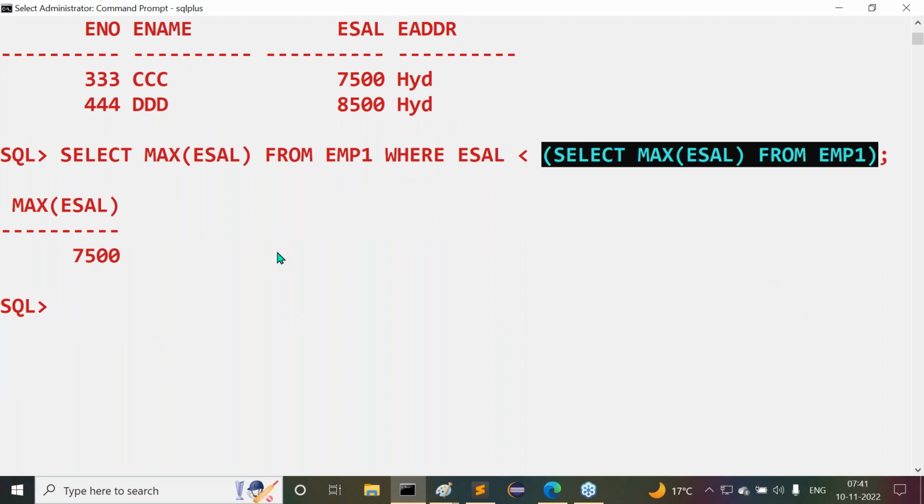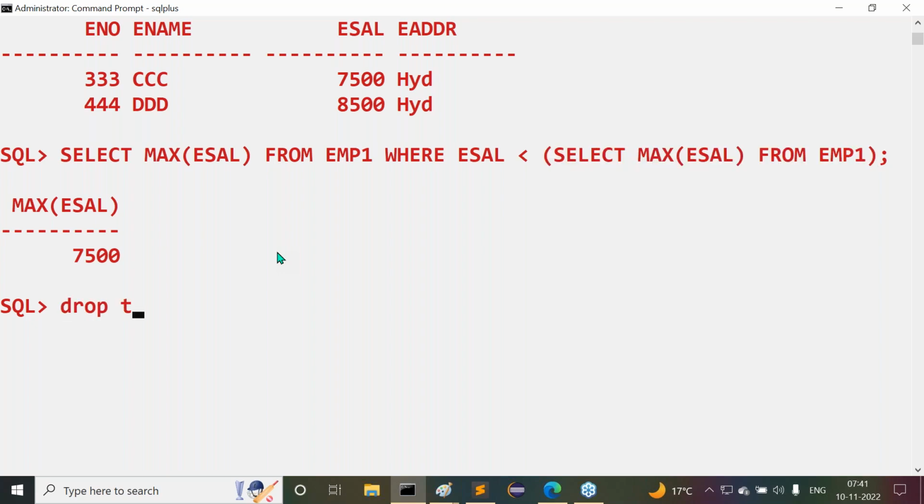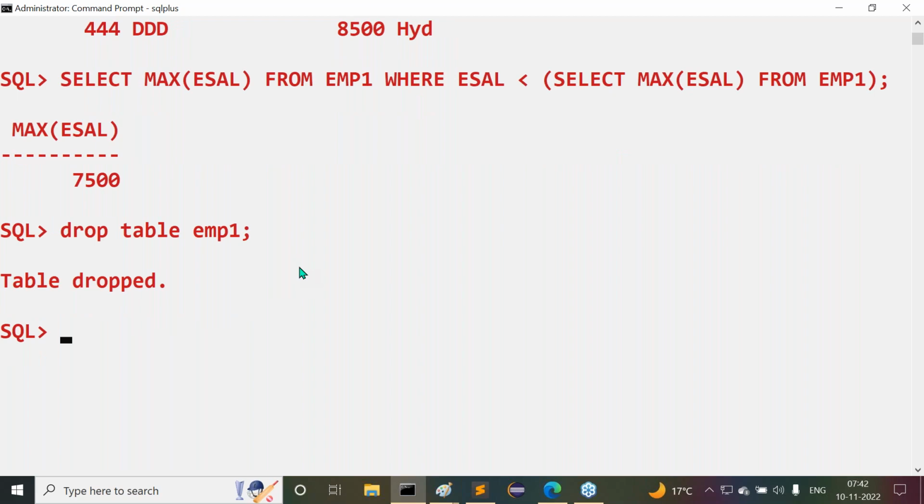Then what next? After completion of this, now try to check this. Here we performed how to create a table, how to insert the records, how to update the records, how to delete the records. After that, the last one is drop table EMP1. What is the meaning of it? I want to drop the table, deleting the table from the database. Table dropped. Again here, we have to perform commit. Committing is required.